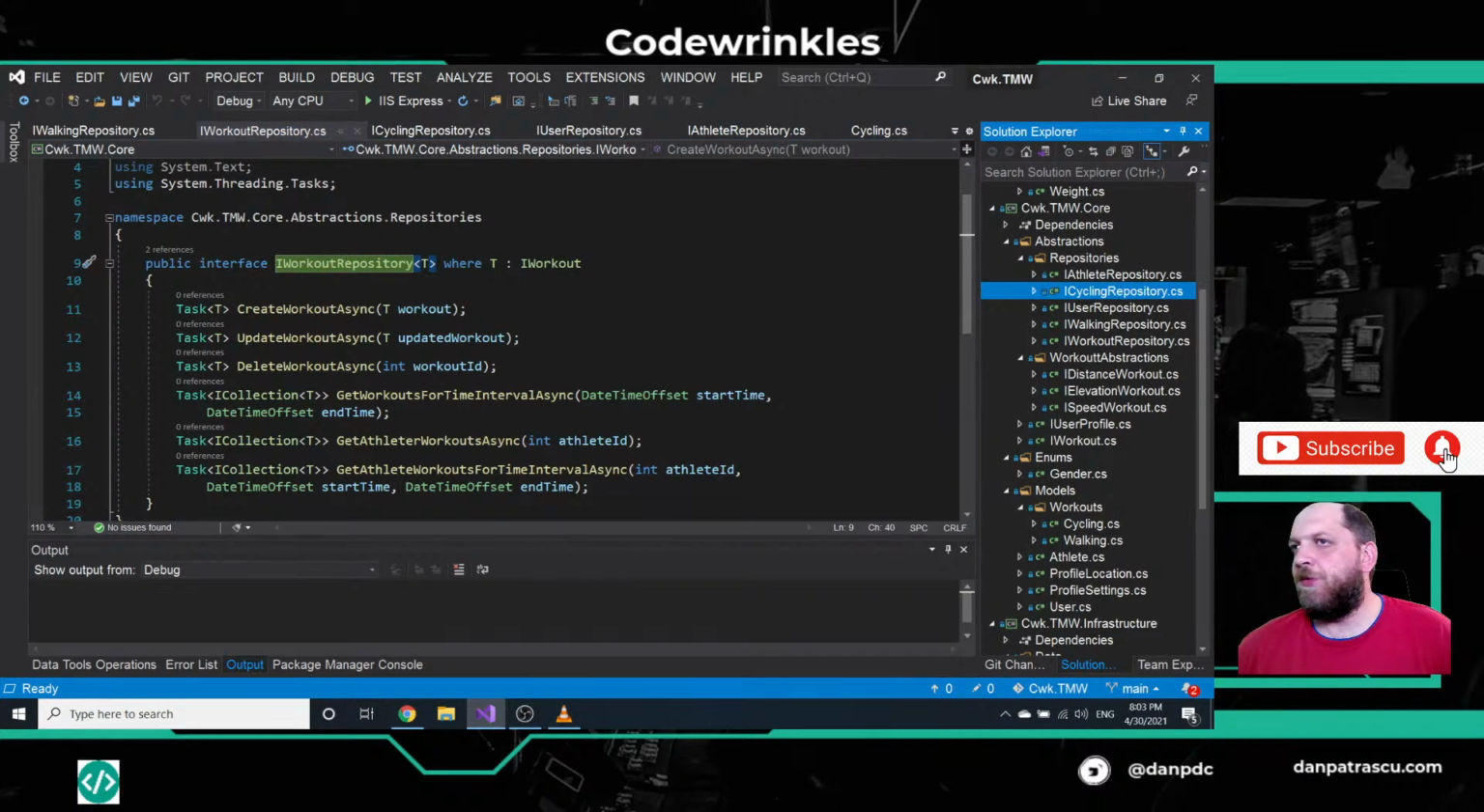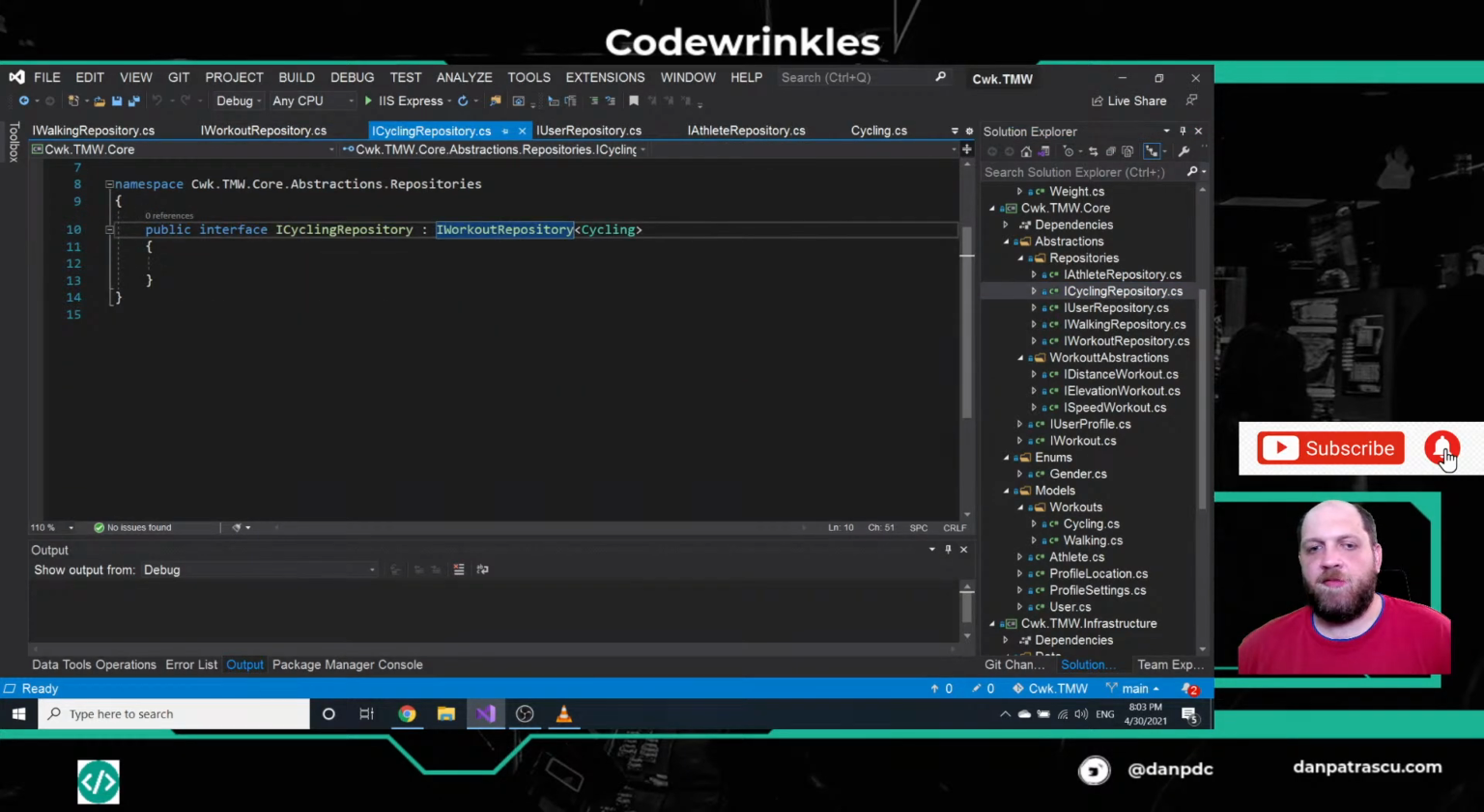And in the cycling repository we'll put some methods, some behavior or properties, I'm not sure, but it's a repository, so probably we will just put behavior here that is specific only to this workout. That is the plan, but for now I don't have any idea of what behavior we might want to put in here. We'll certainly find this sooner or later.